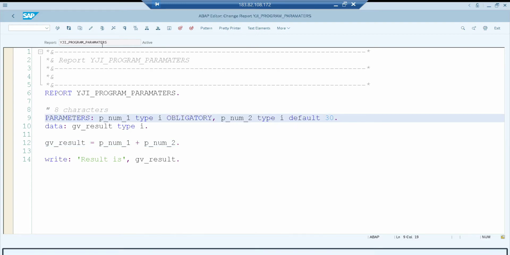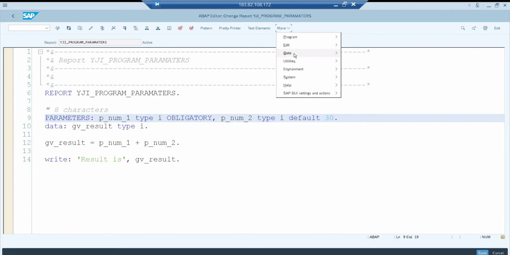That's coming under text element. So for the text element, you have to use go to. If you're on an older version, you'll get a menu bar. In the menu bar, you have a menu called go to. Use the same option. If you click the option, you will see go to text elements, and one more submenu will display. There you have an option called selection text.